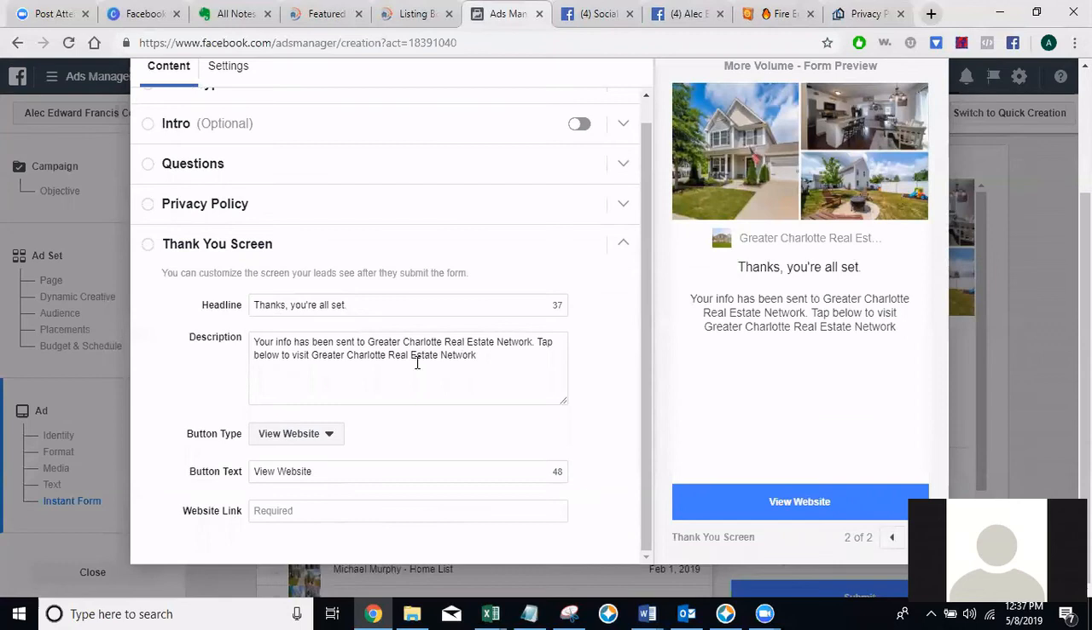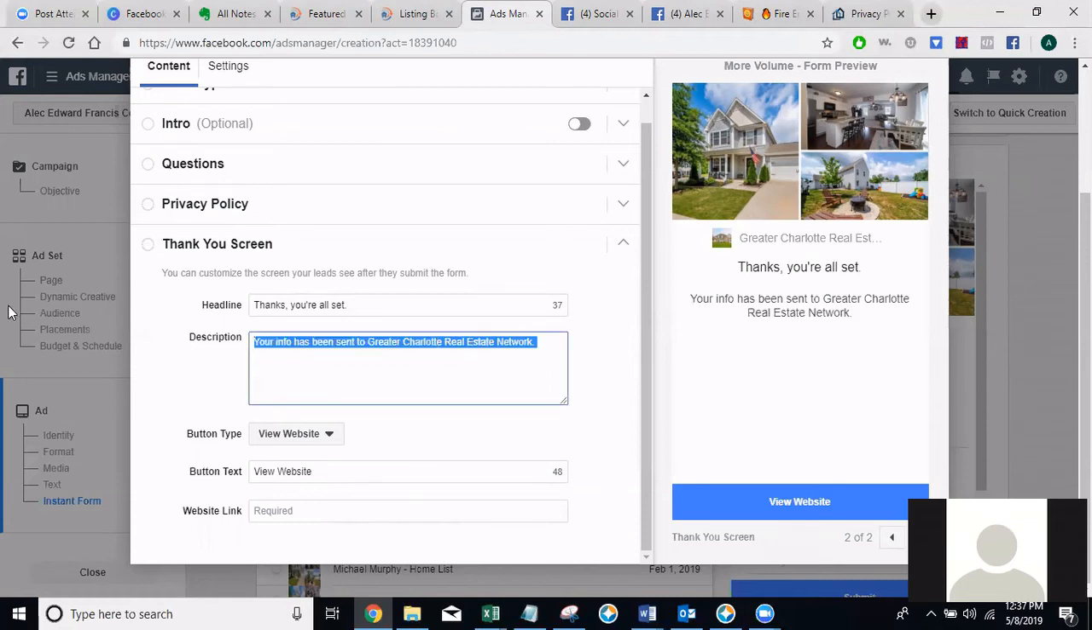So the final part of the form, and we're getting close on time, a thank you screen, headline: Thanks, you're all set. Your information has been sent to the Greater Charlotte Real Estate Network. Tap below to visit the Greater Charlotte Real Estate Network. No, thanks. Thanks, but no thanks. What would we want to put in here? Your information has been submitted.